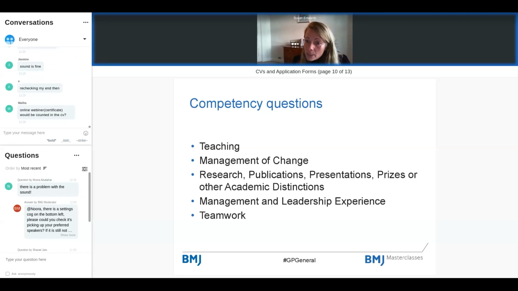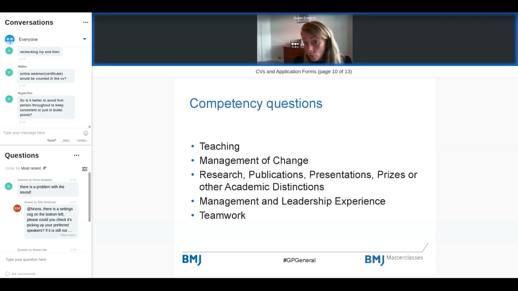The BMA have fantastic activity for applying for jobs and writing on your CV. So if you can, after today, definitely do that, because it's also got some really nice sample CVs that you can have a look at, which I think will be really helpful for ideas.